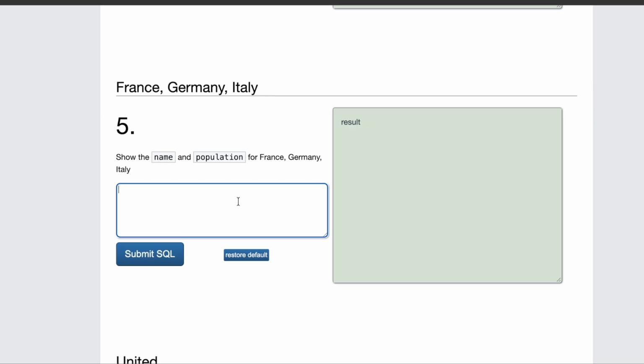So what we can do is use the select statement again: select name, population, and what we are going to do today is select from the world database where, and these are country names, so name in, and we are going to copy this.